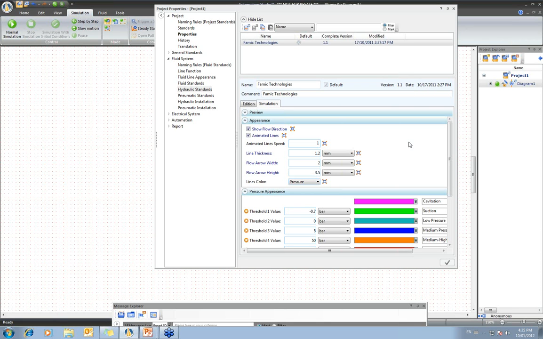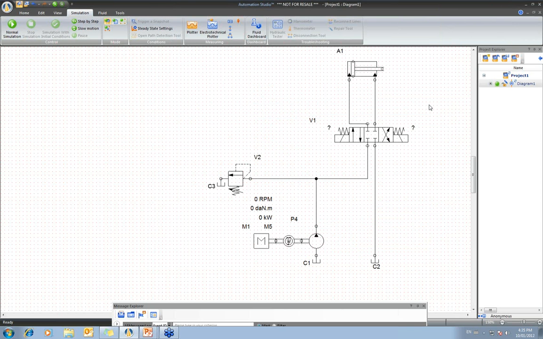So now, since we have started the first simulation, we're going to try to collect some information out of the simulation. First of all, we can use what we call the dynamic measuring instruments. We have those dynamic measuring instruments here, inside the simulation tab.